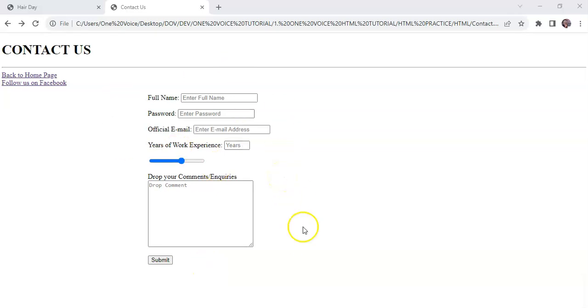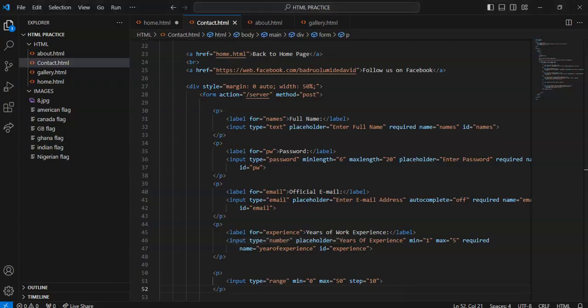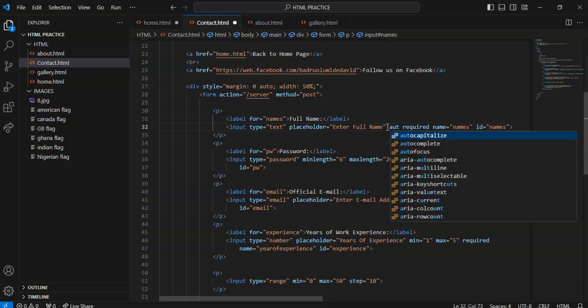In this video, I'll be showing us a few other form properties that are essential. I just feel we should know them. Not compulsory, but they're important things. The first of them I'll be showing us is autofocus. Autofocus is when you add the autofocus attribute to an input. This is it here.